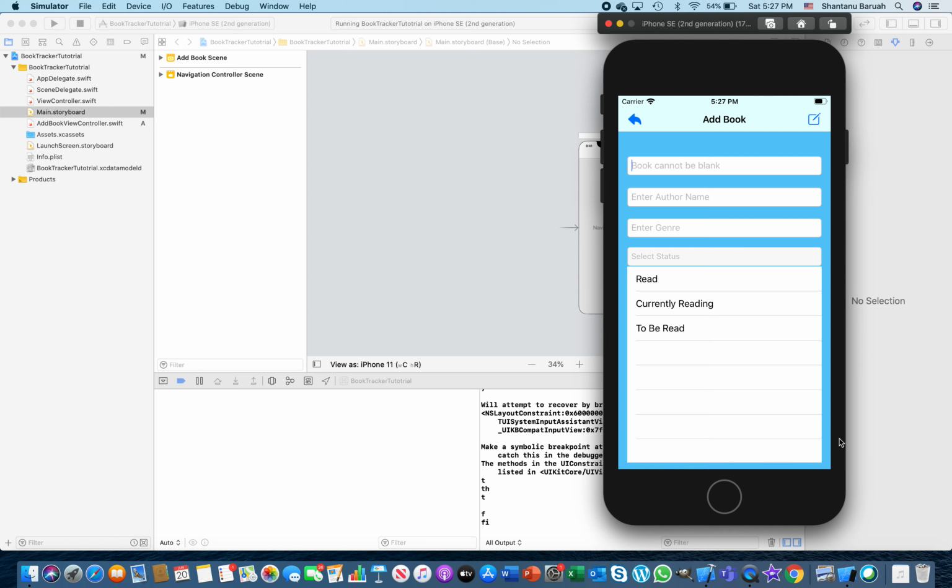So what is navigation? Typically in any app, you'll have more than one screen. Let's say for this book tracker app that you're creating, you may like to have at least three basic screens. One is this one, which you have already created, which is about creating a new book. Then you may like to also display your books based on different statuses, like read, currently reading, or maybe by genre. You can have different ways you want to display, or all books, right?